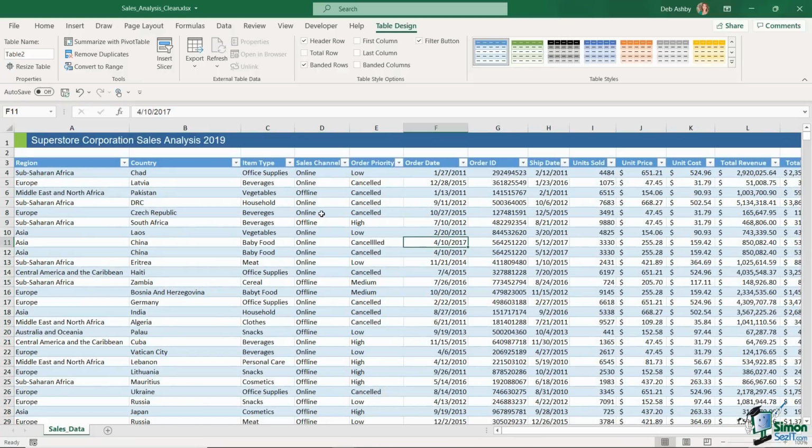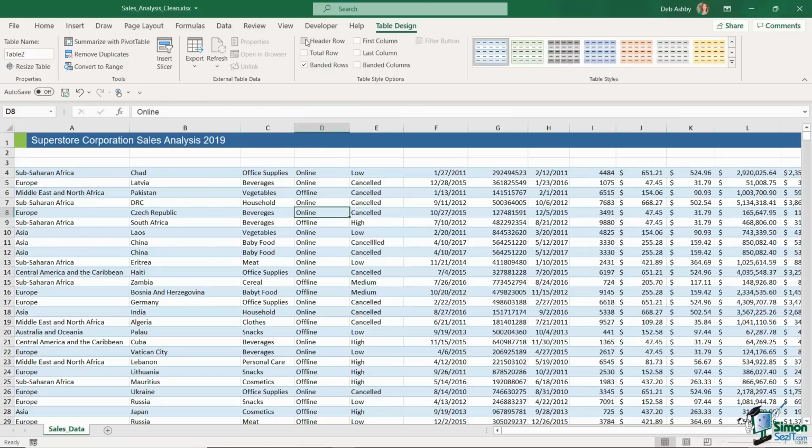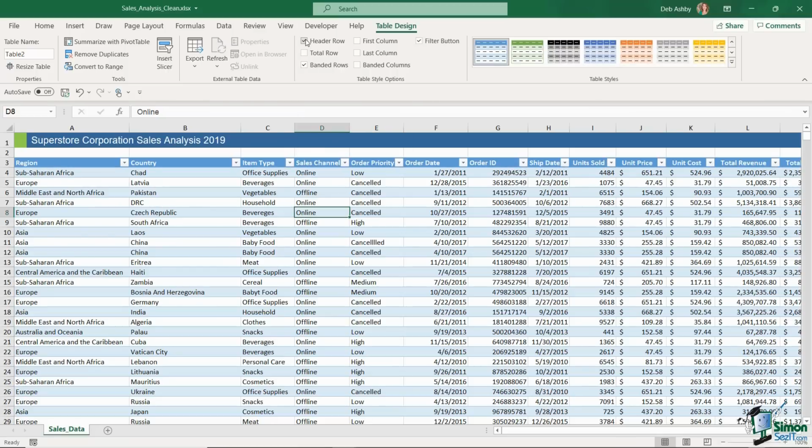Now, once you've converted your data and put it into a table, as I said, you're going to get this additional Table Design ribbon at the top. Now from here we have some table style options, and I can toggle these off and on and change the way that my table style looks. So if I deselect header, it's going to remove that header row. Now that's not particularly useful, so I'm going to put that back on.